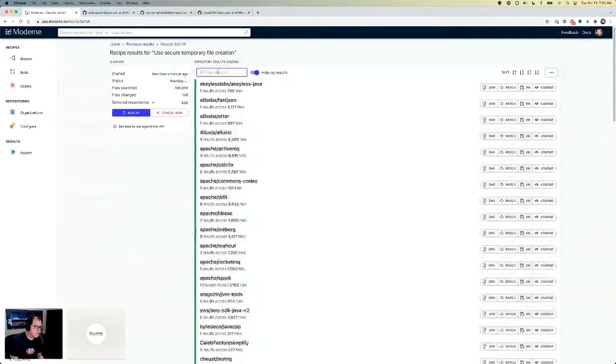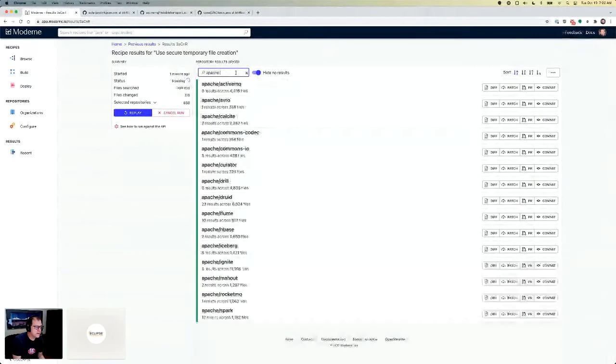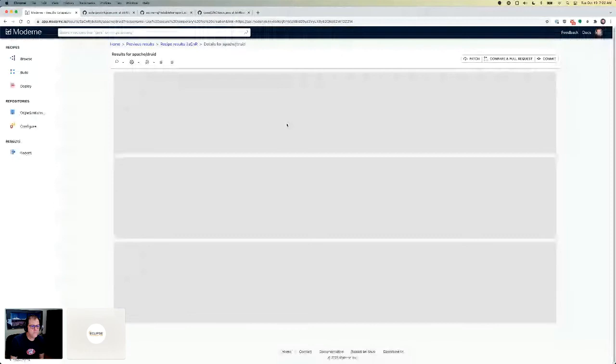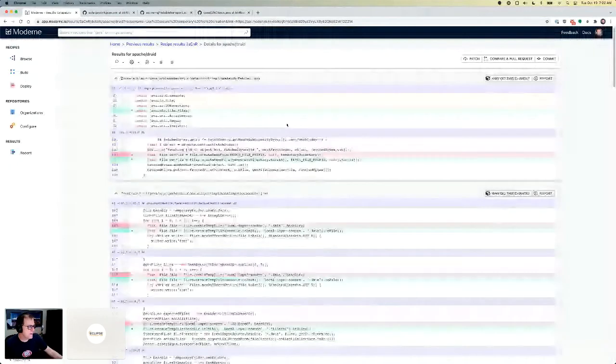We have a lot of workers behind the scenes doing this work, but specifically, let's go look at what it did here. So again, go to Apache Druid, and just give you an idea. So this is our first look at what the Java transformations look like. You can see here that it's not exactly trivial here.